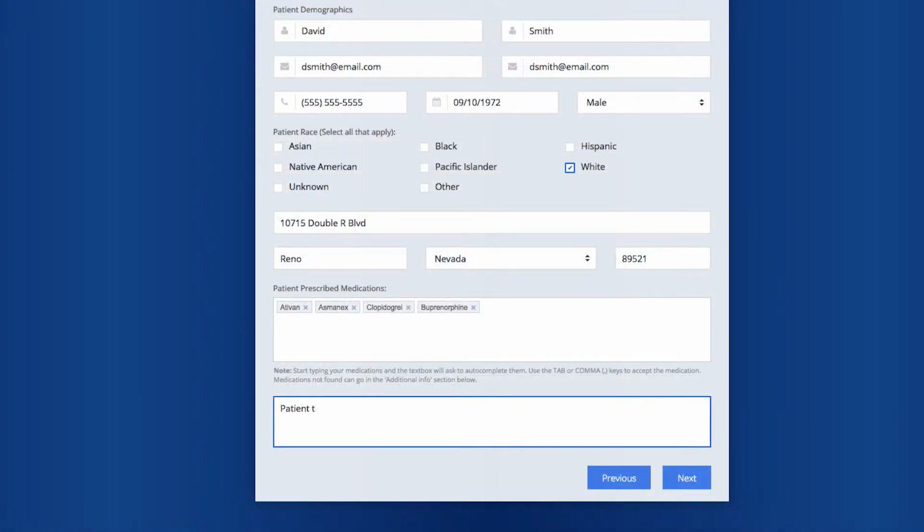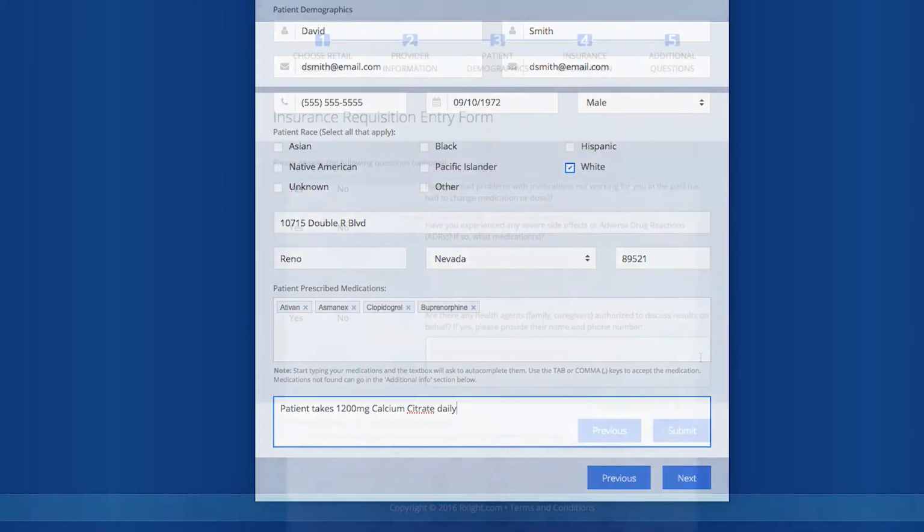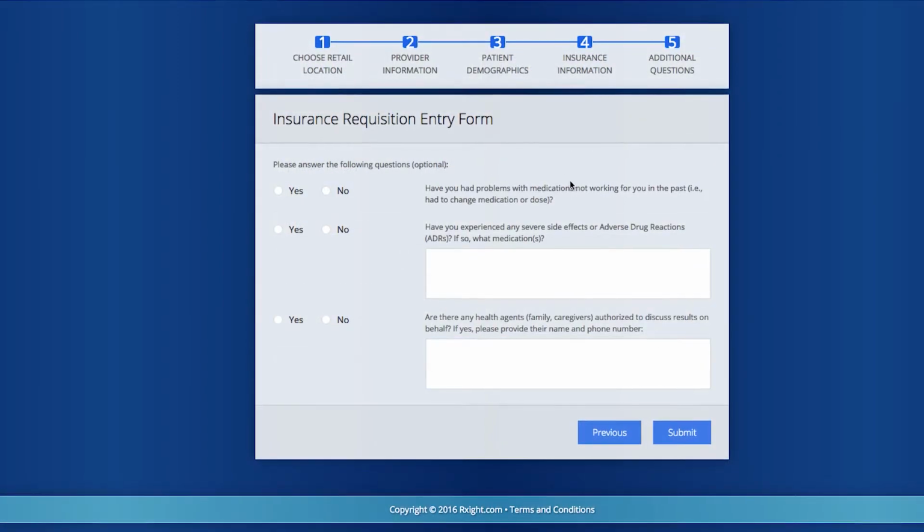After you've listed all the prescription and OTC medications, you can then add any additional information to the following section, which may be relevant to the lab. Then answer the final 3 questions, which provide important information for the pharmacist conducting the PMR. Once the form is complete, click Submit.